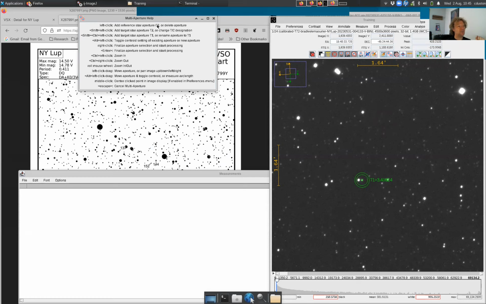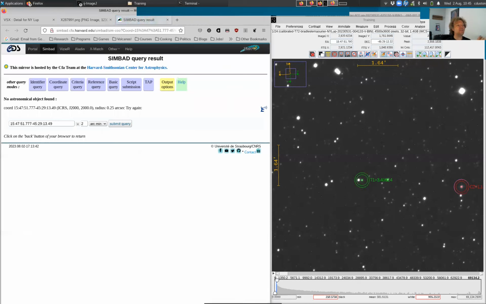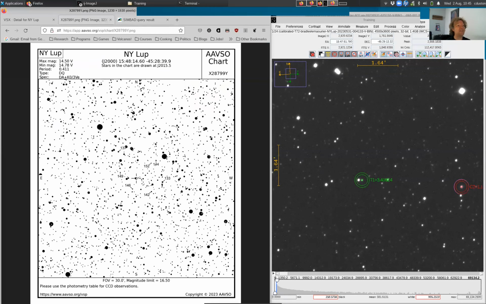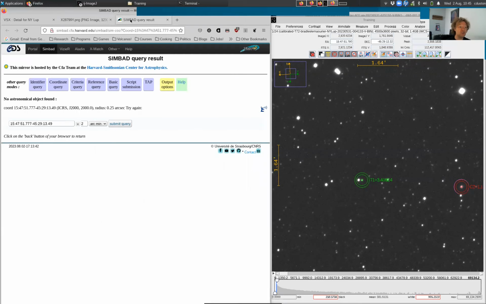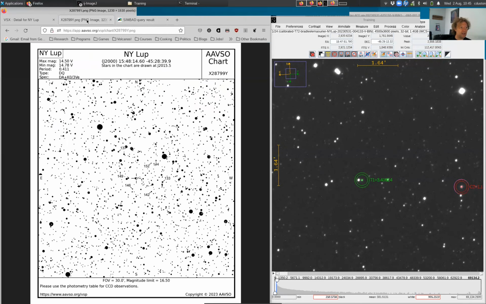C2, add reference star aperture C2. So we can left click to add the aperture. I want to add it on my 13.3. That was that guy right there, left click. You can see it's doing two different things. It's automatically sending you out to Simbad so you can search at this location for that star. But that's really only helpful if we don't have the comparison star magnitude already, which we do. We got that from AAVSO. So you can use Simbad if you want, but really we have it already.